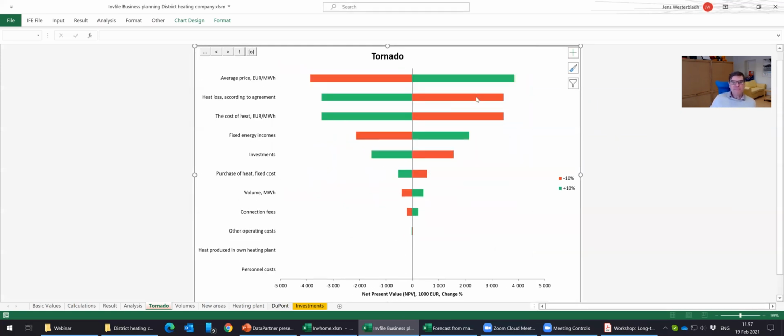Like this, yeah. So you see the price of the heat to the customer is the one indicator that has the biggest impact on the value of the company. 10% change, almost 4 million impact. Okay, this heat loss multiple has quite a huge impact also, as of course the cost of heat. Then fixed energy incomes, then investments.